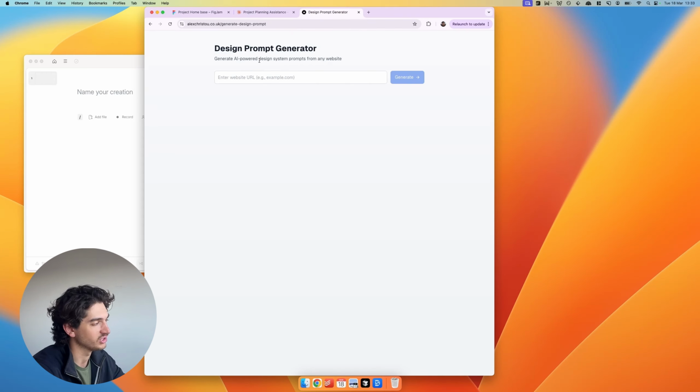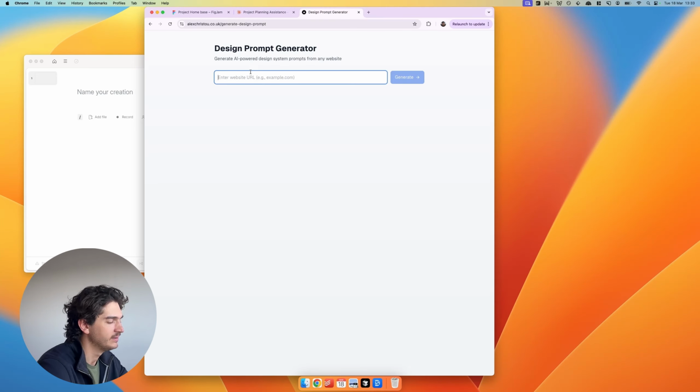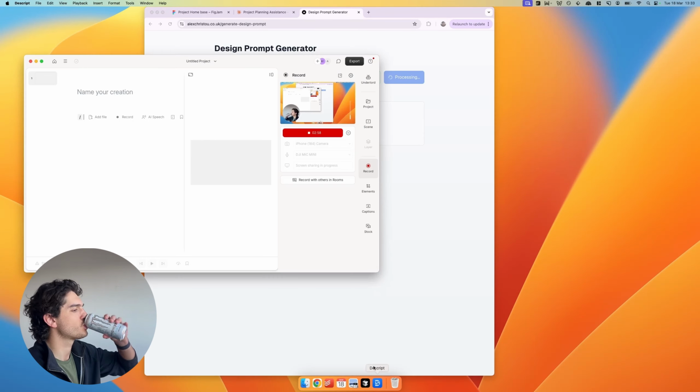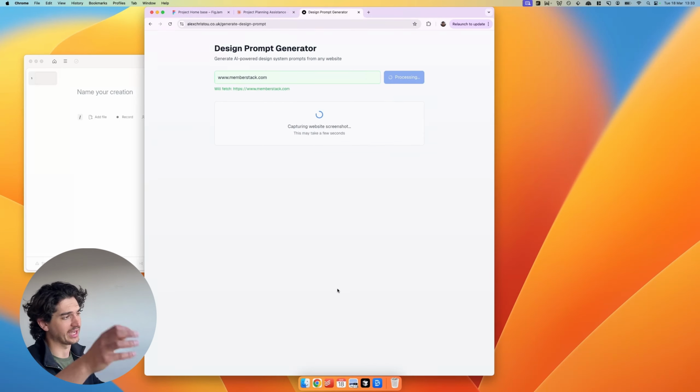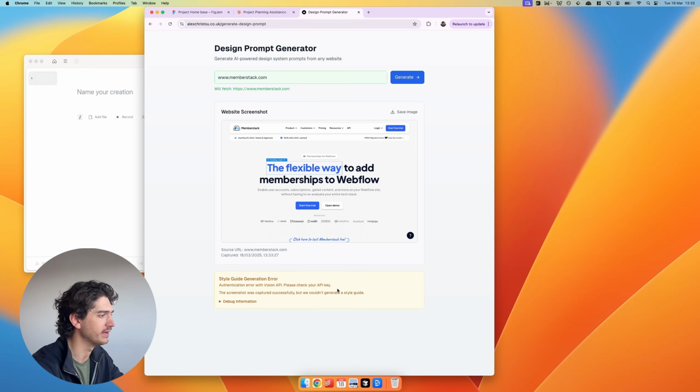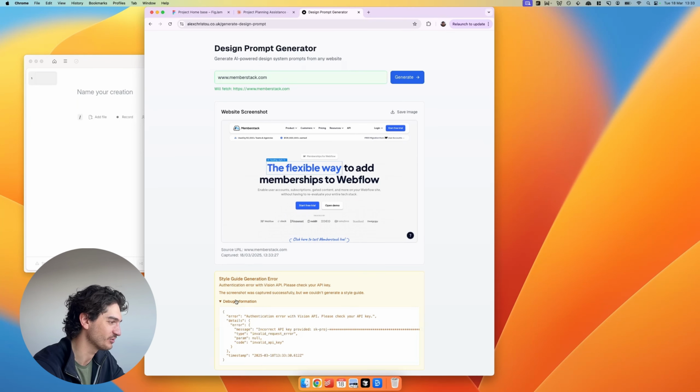So this is a design prompt generator. This is to take a website and get a prompt to create a similar website. So if we put in memberstack.com, and we've got the white monster here, so we're gonna get cracked. It's gonna be good fun. What this does is it goes and captures a screenshot, feeds that into OpenAI, and then we get a prompt back. Apparently not here.